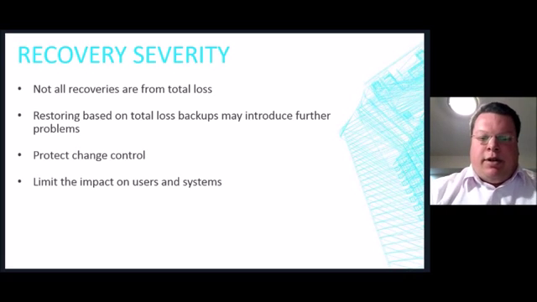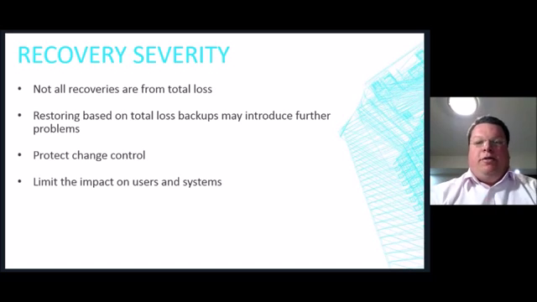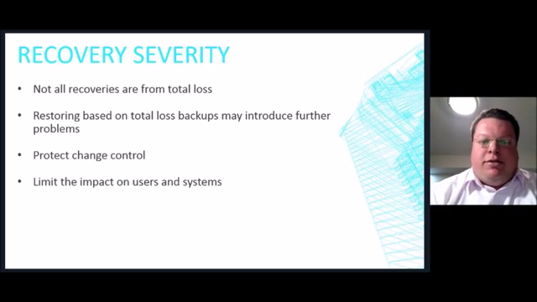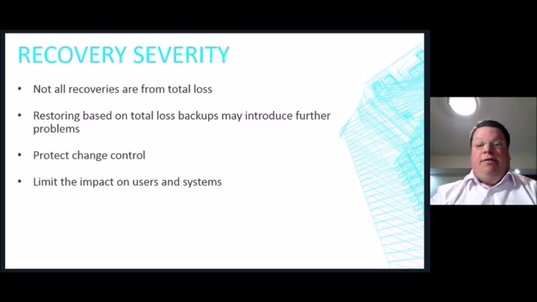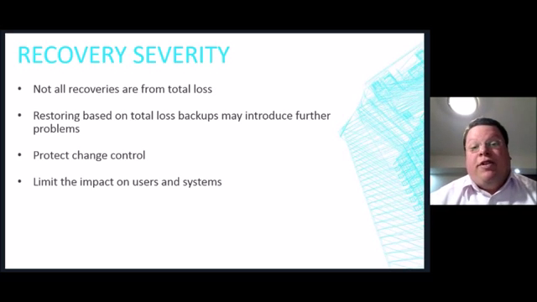So not all recoveries are a total loss recovery. We've talked briefly about total loss recoveries and total loss backups, etc. But 9 times out of 10, because of the resiliency you build into Skype for Business, there isn't a need for a total loss recovery. There's more of a need for an item level recovery.